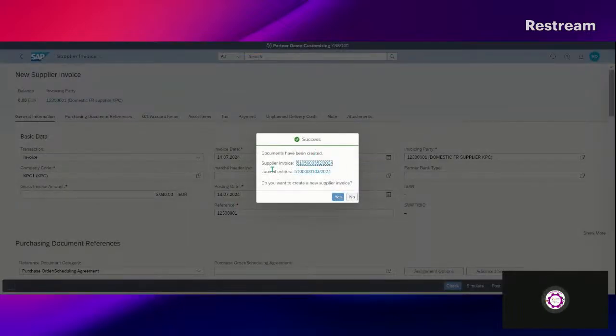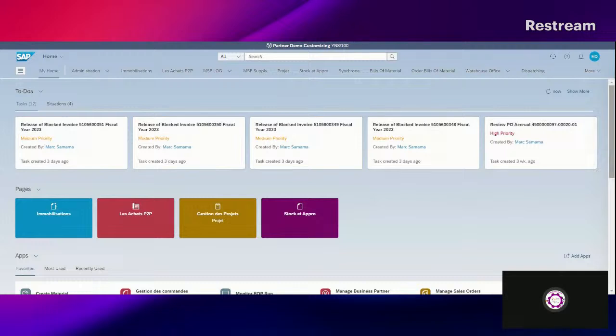Document has been created. I've got my supplier invoice and my journal entry. Do you want a new supplier? No. Okay, post supplier invoice is good. That concludes this how to proceed a direct procurement with inbound delivery in S4HANA.